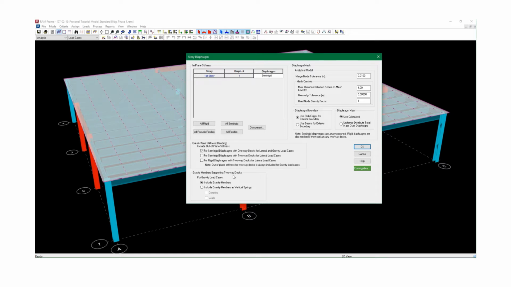So, gravity member supporting two-way decks. I don't have that case, but obviously there are settings related to it. You can read into it on your own and figure out what it is.